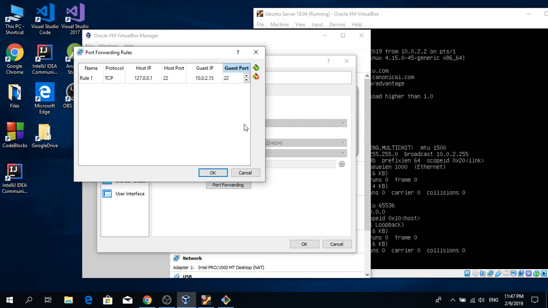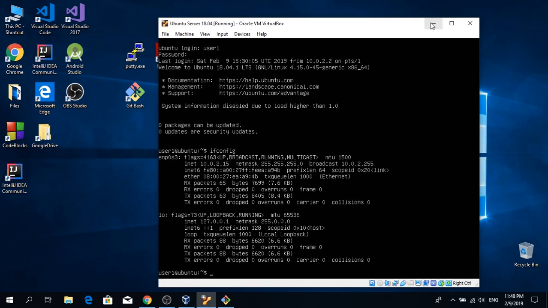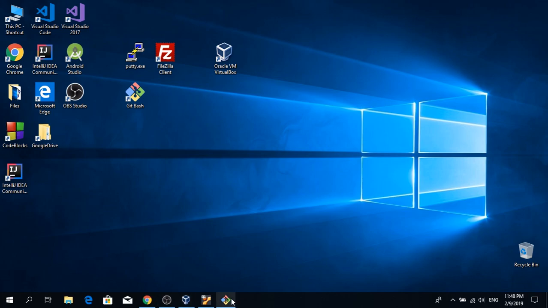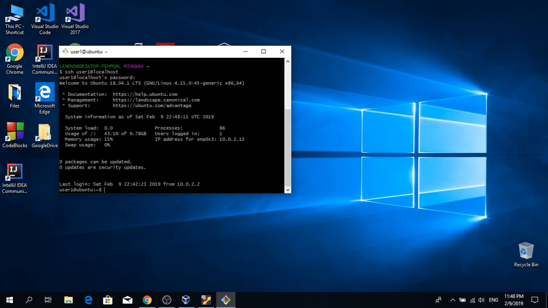So now you're going to allow communication from your host machine to the guest machine through port 22. When you press OK, you have to press OK here as well. We're going to minimize these windows. When I go back into Git Bash and rerun the same command, you're going to see that it works. It asks for my password, so I enter my password, and we should be connected. And yes, as you can see, we are connected to the Linux server, and we can start working with the server from this terminal.